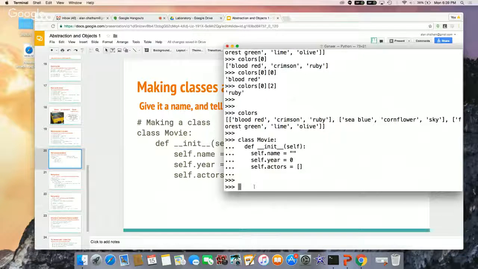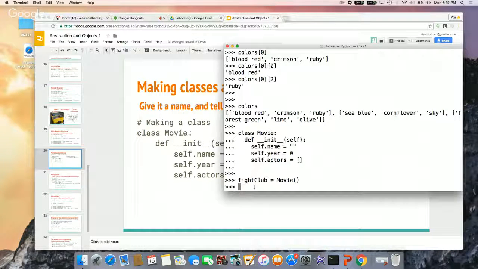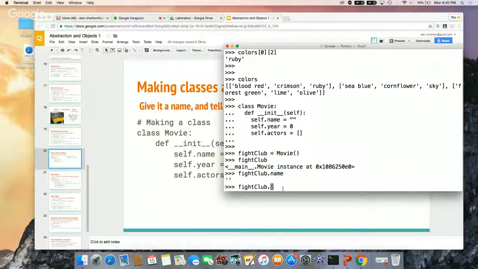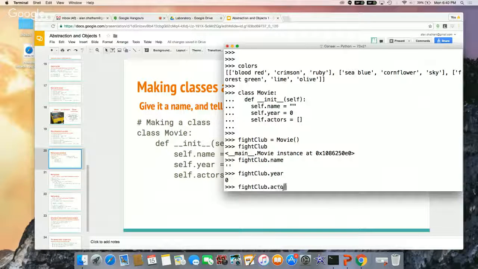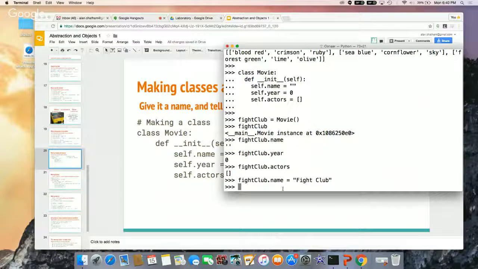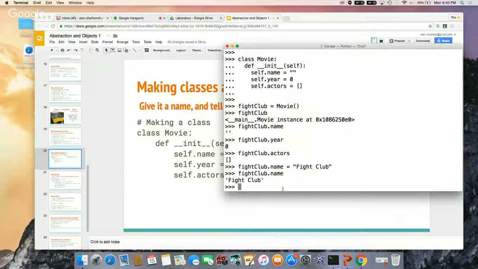So now we can actually create movies, like Fight Club. Right now, Fight Club is an object. It exists. It's also an instance of this class movie. It has these fields: name, year, and actors that are currently just empty. So we could go ahead and actually put data in them.